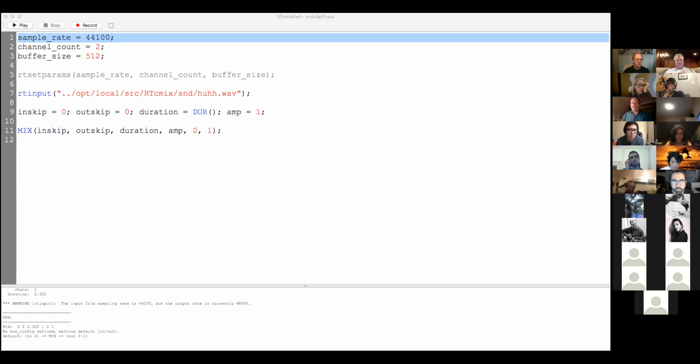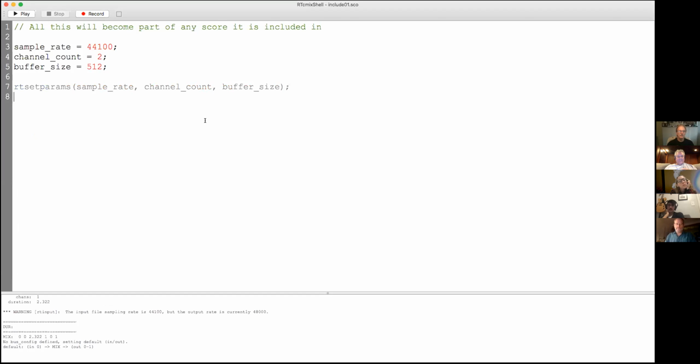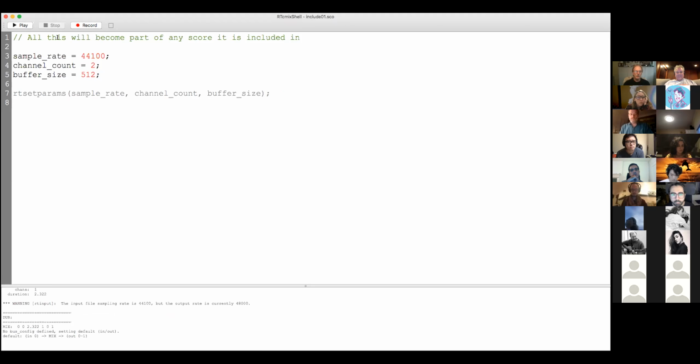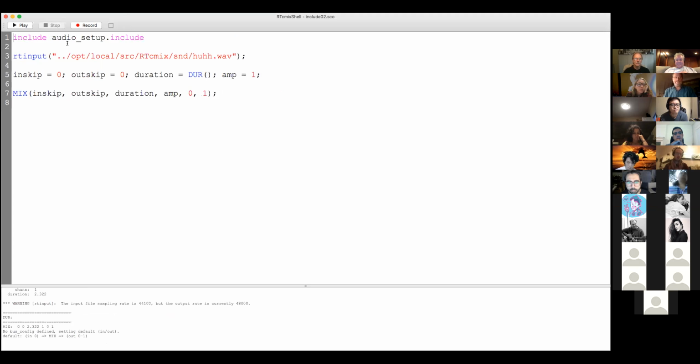And that is if we, let's see, we can create a little file that looks like this. That's all it has in it. And if you take that and save it out as some name, then I'll show you what you can do. Okay, so this particular file is called audio_setup.include. There's a clue there, okay? If I take that, put it into a separate file, and then I do this. So you see what I've done here? All I've done is said include and then the name of that file.